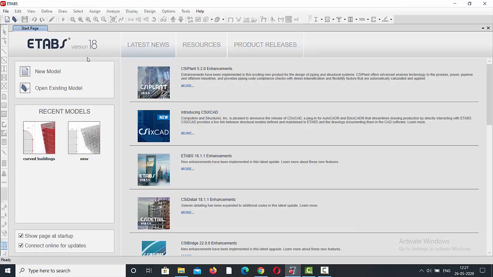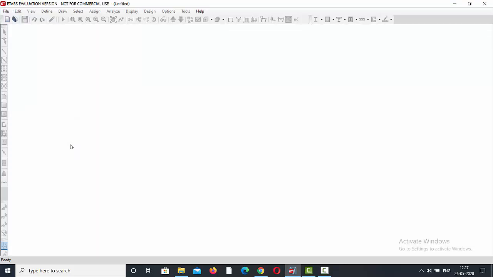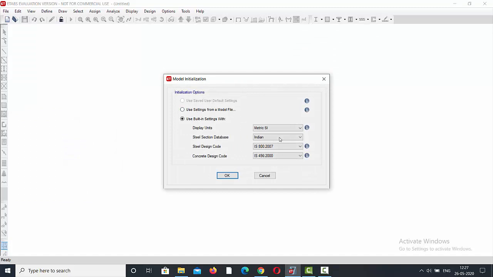Now I'm using the ETABS evaluation version. It is ETABS 18. So let me open a new model. The display units will be metric SI. Steel selection database will be Indian. Steel design code will be IS 800 2007, and concrete design code will be IS 456 2000.